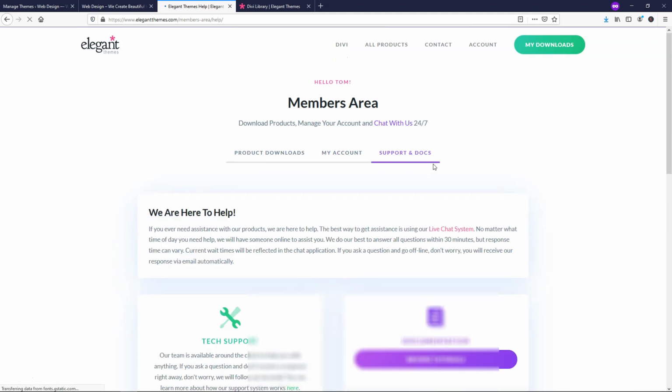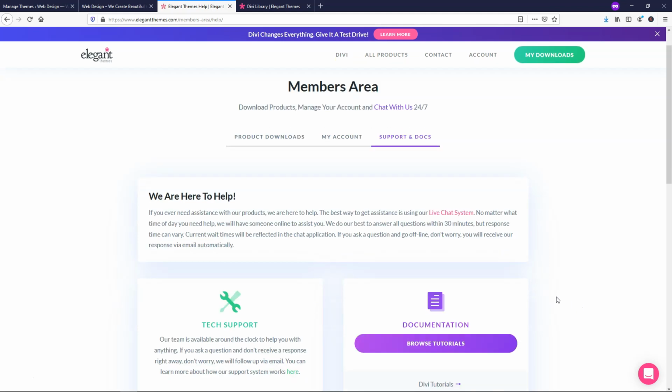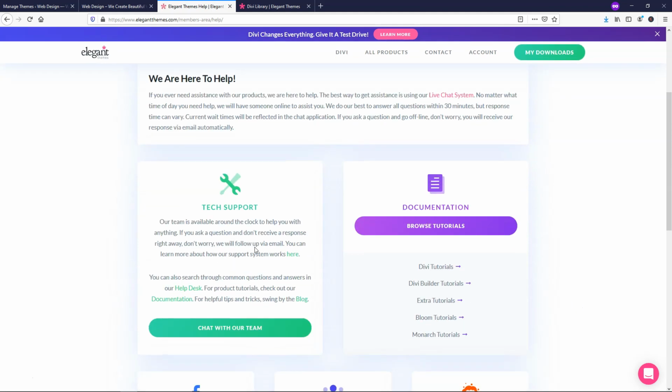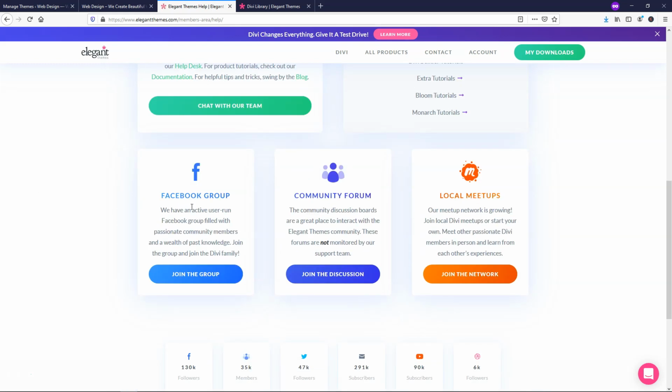So over here, there's the support and docs section, and right here there's 24/7 live chat. It's right here as well. I will say they're not super responsive from my experience, but they are pretty quick. They're quick enough. Here we have tech support. We have tutorials and documentation that you can follow through. Here is the Elegant Themes Facebook group, which is a pretty active group.